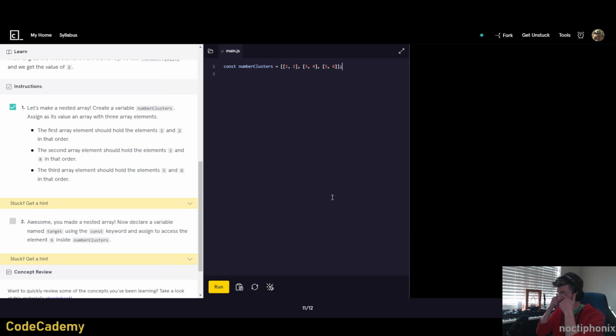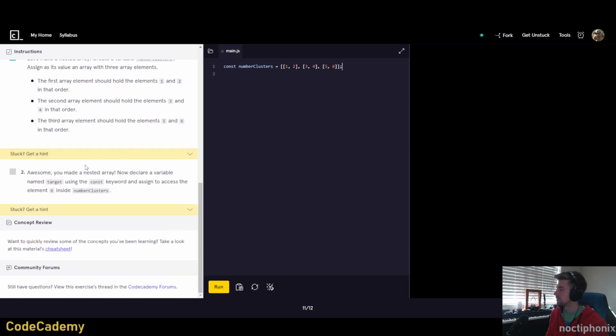Second step is awesome. You made a nested array. Now declare a variable named target using the constant keyword and assign to access element 6 inside of numberClusters. All right, so const target equals numberClusters, and then just element 6 inside. Okay, so we need to have this be 2, right? Because 2 will access the third element in the main array, and then within that array, we can access 1, which will be the number 6.